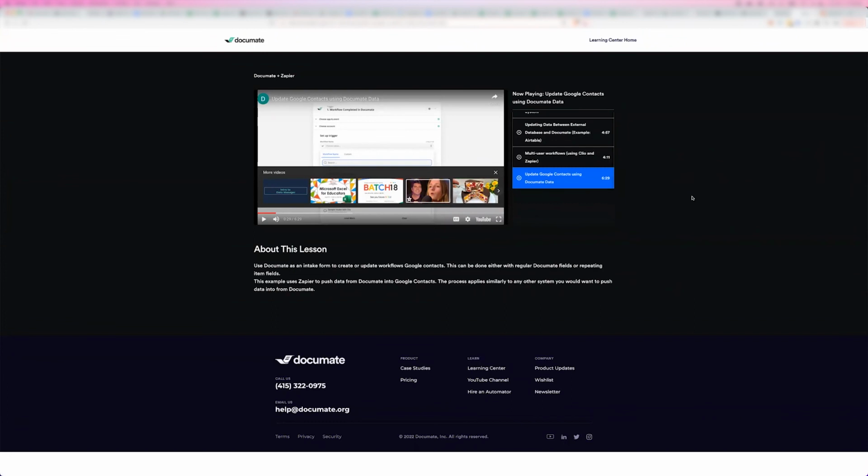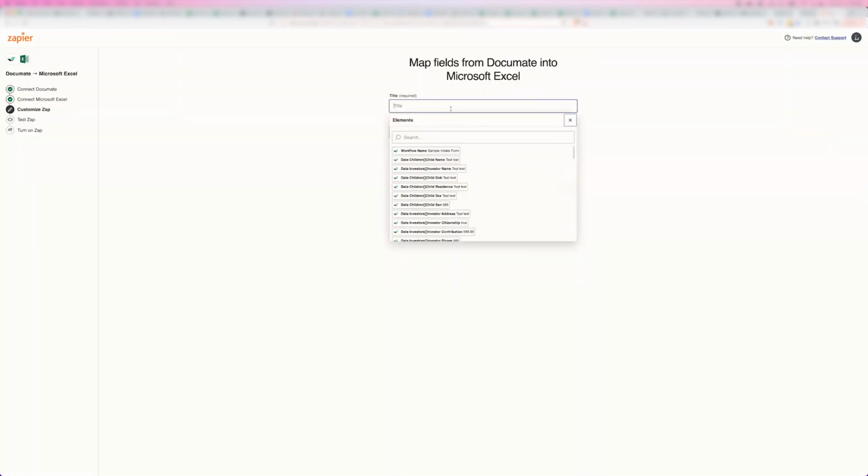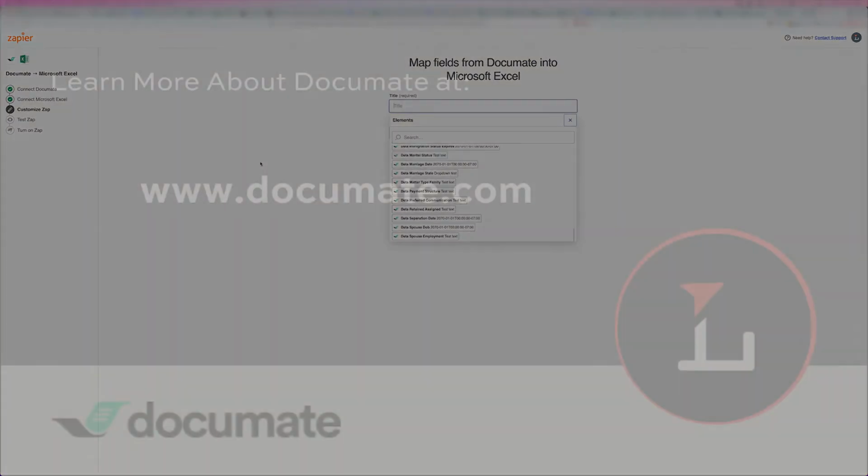So there's a lot of good documentation here, but the most important part is that that information is all the information from your workflow that's coming through. And so anything that you get into that workflow can come out into the Zapier automation.